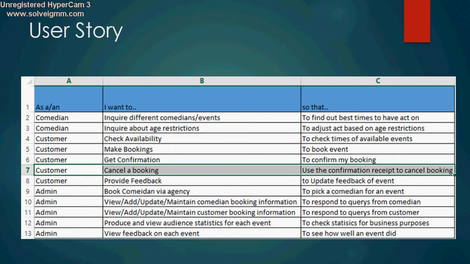Now what I've done is created a nice simple easy table so that I can reference it when I'm creating further diagrams. So for example, as a comedian I would want to inquire about different comedians and events so that I can find the best times to have an act on, and I've got it all organised in comedian, customer and the admin task so that I can separate when I'm trying to reference.